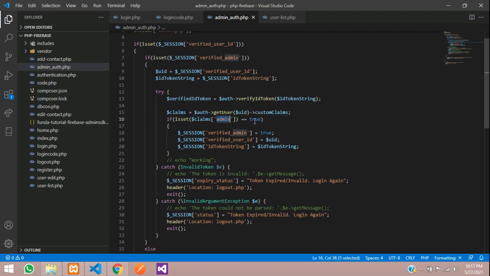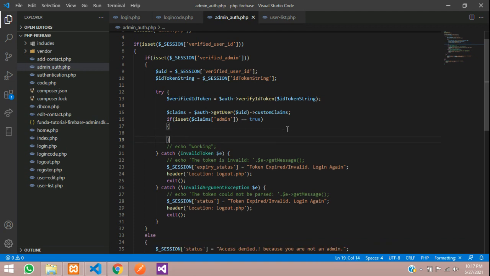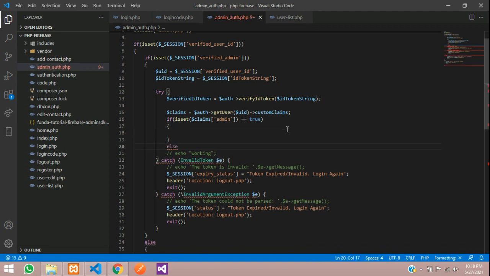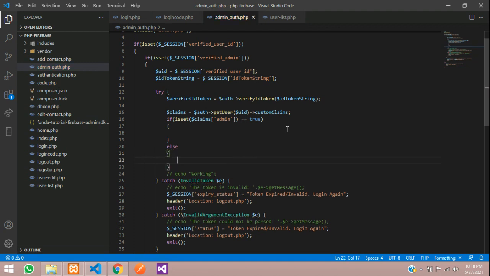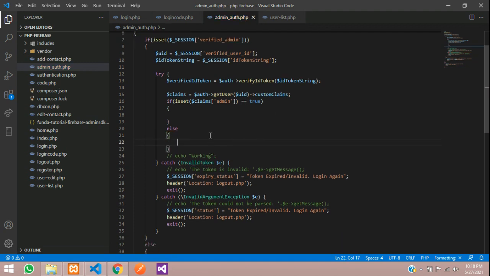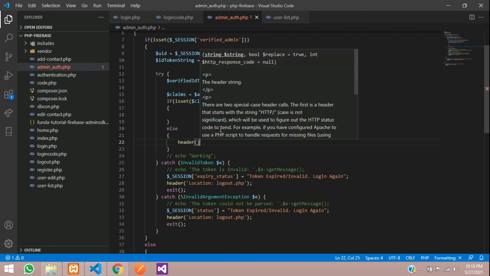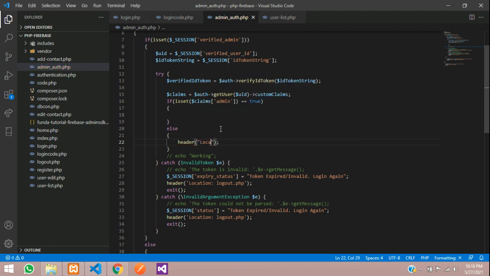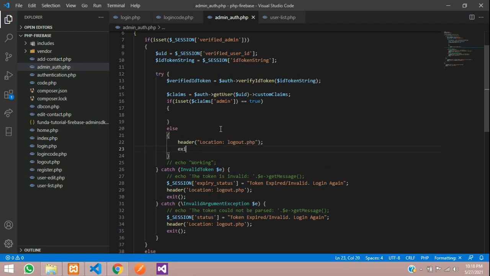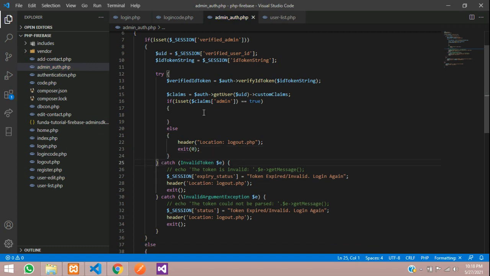So if the admin is true, at that time you'll be inside. If your role is changed after logging in, at that time we will show a header, which will be Location colon logout.php. If you are not admin, just logout and exit function of 0. So let's echo this inside here.